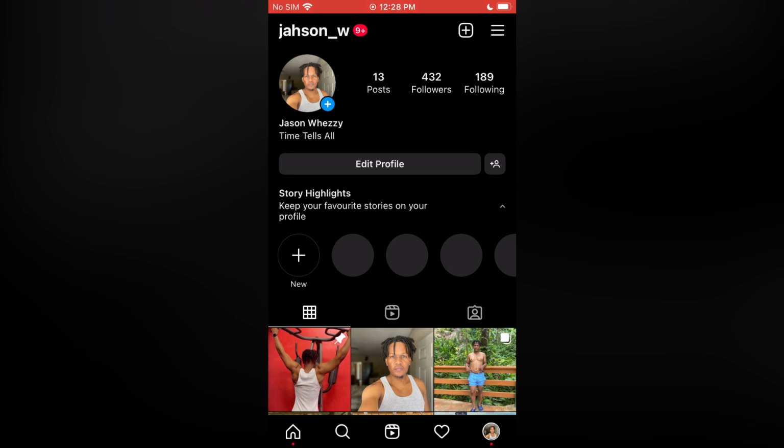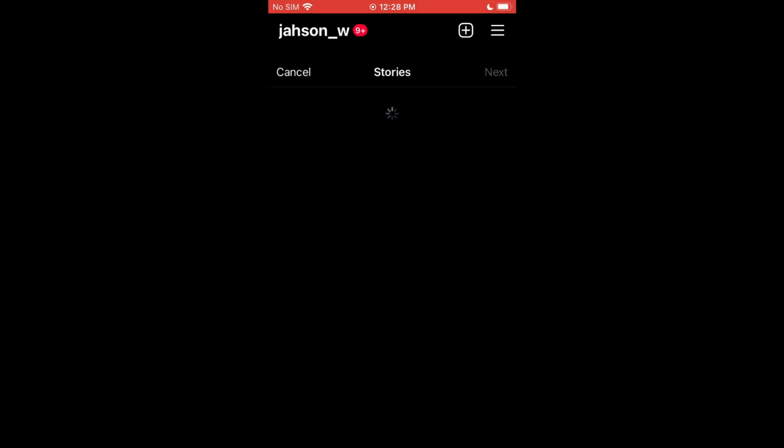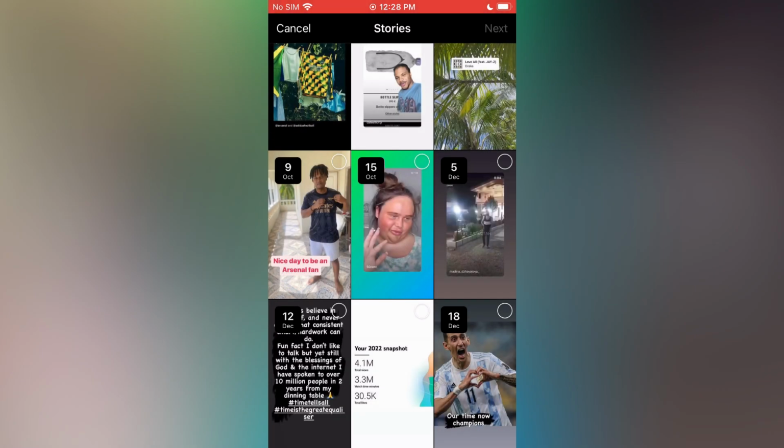The first thing you want to do is go on your Instagram profile page, as you can see right here. Then once on your profile page, you are going to simply tap on new right where you see the plus below edit profile, and it is going to automatically open your stories archive.